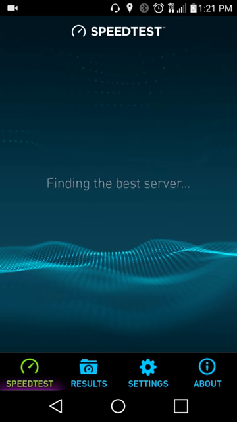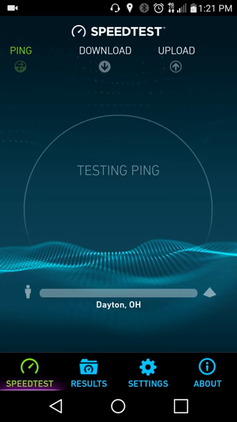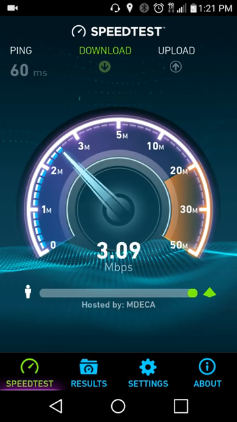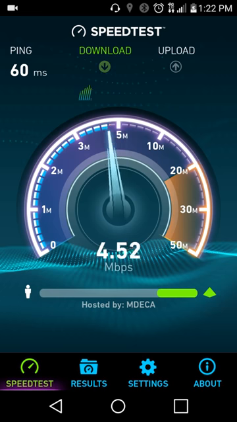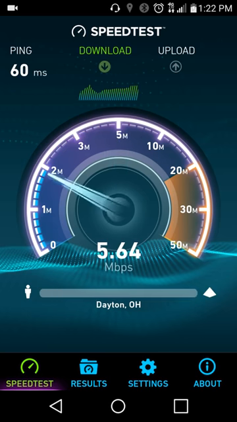Now, I know I'm in kind of a bad spot. I'm in my basement, but this should still give you an accurate representation of what my data is with the throttle bypassed. So I'm going to go ahead and do this. As you can see, I'm getting megabytes now. So everything has been bypassed. The throttle has been bypassed, and my high-speed data has been reset.